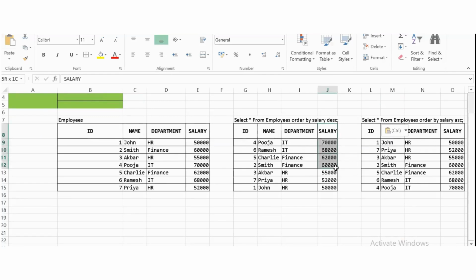So this was for descending order. You want to sort the data based on salary as descending, and here based on salary as ascending order. So it is converted in the same order, sorted based on the same order.